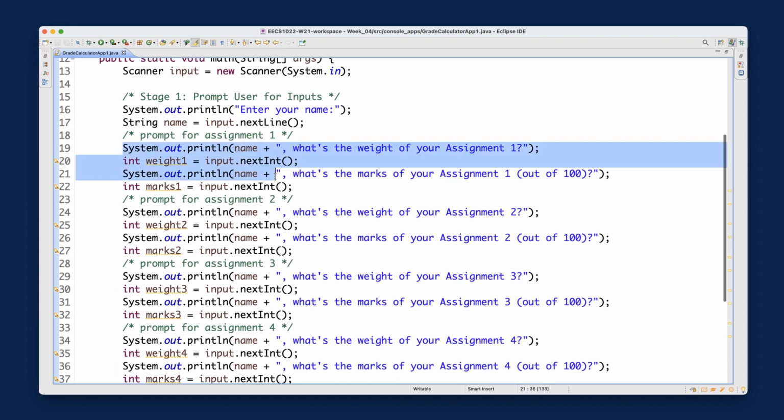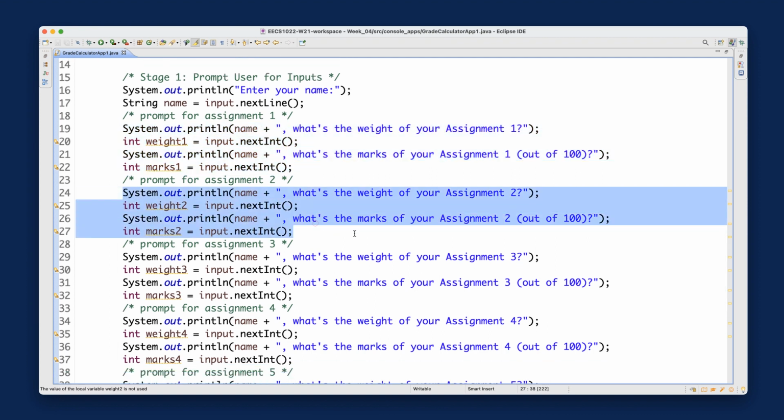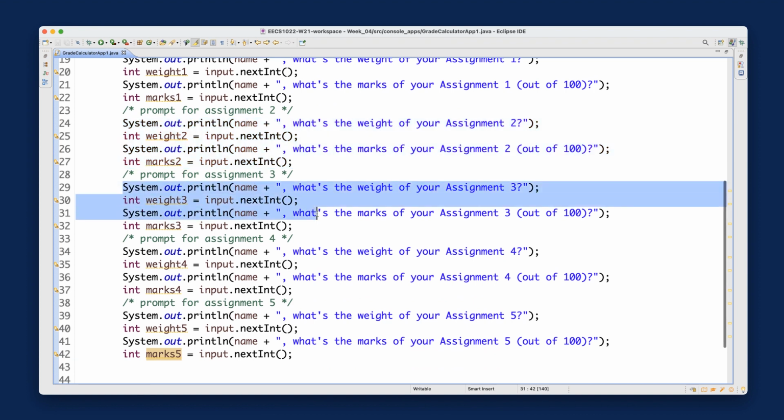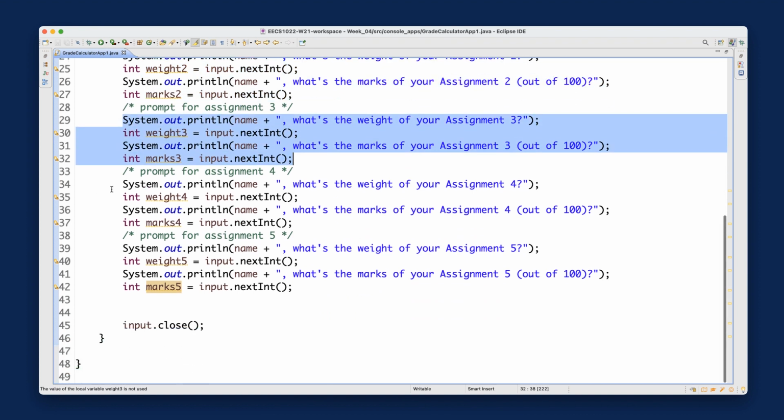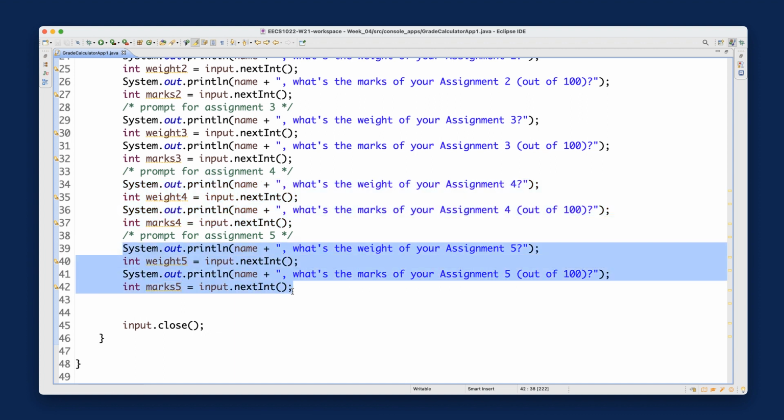Okay, here is about assignment number 1. So here is about assignment number 2. So here is about assignment number 3. So here is about assignment number 4, and here is about assignment number 5, right? Okay, so now that's good.